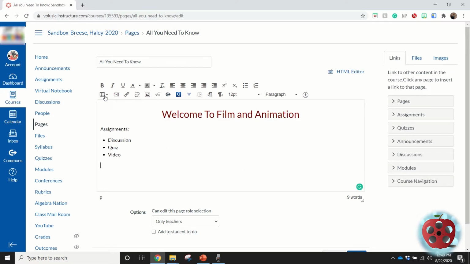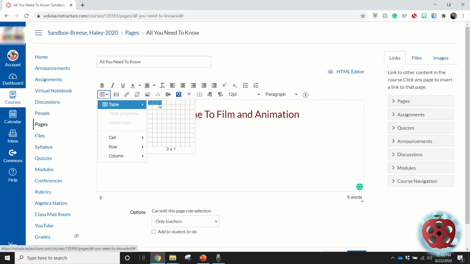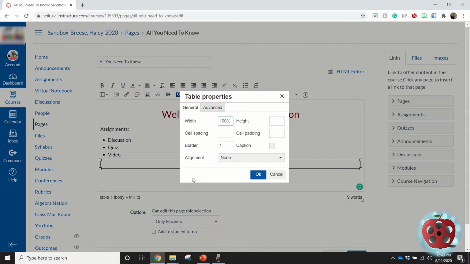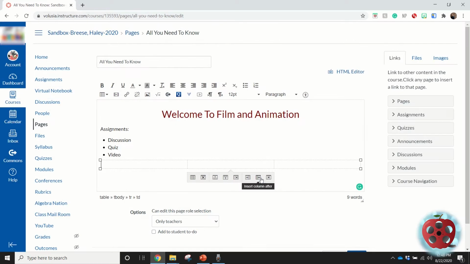I'm going to go up to Table here. I'm just going to make a 3x1 table, and then before I insert anything, I'm going to press this first button here for the table properties, and then I'm going to change this border to 0 and then say OK. What it's going to do is hide this table so that the only thing the students see are the buttons that I put inside the table. So now it's time to go ahead and make our button.